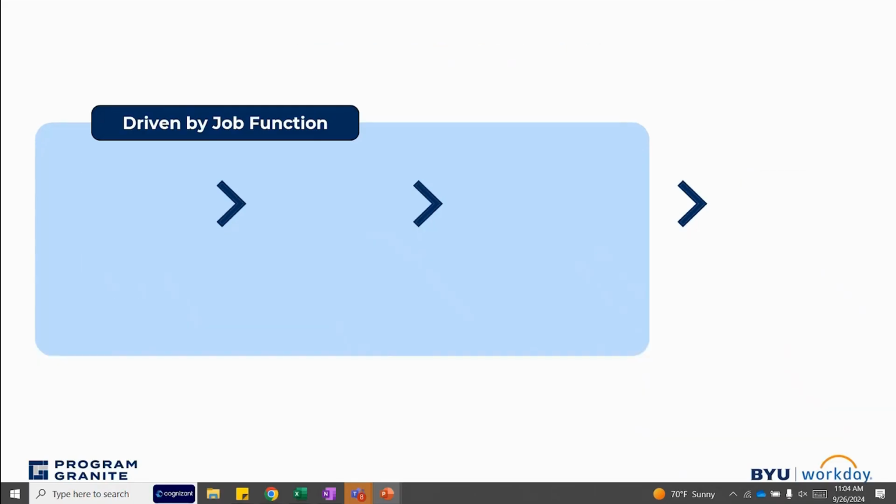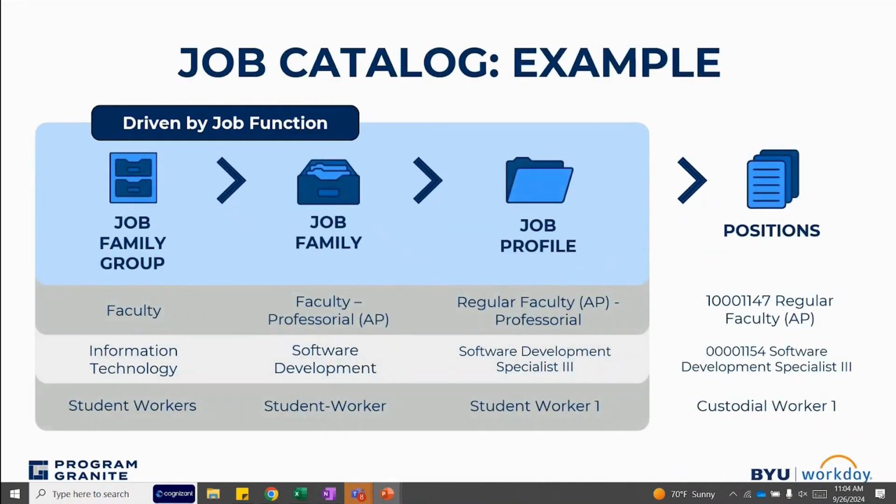So for example, we got a couple different examples. One job family group is faculty. Faculty is a big umbrella group. Now, the smaller, the little nestled doll underneath that would be the job family, which would be faculty professorial. That's a pretty hard word for me to say. So that's another category within the overarching faculty job family group. So we've got our job family. Then underneath there, we have our individual job profiles.